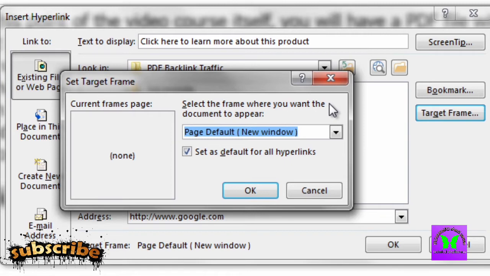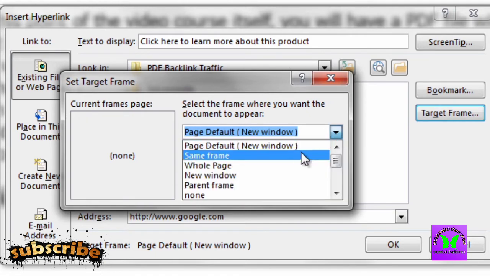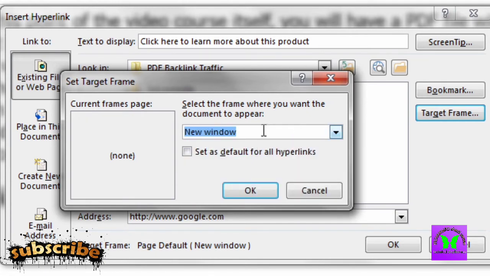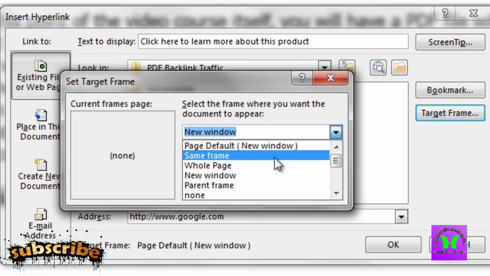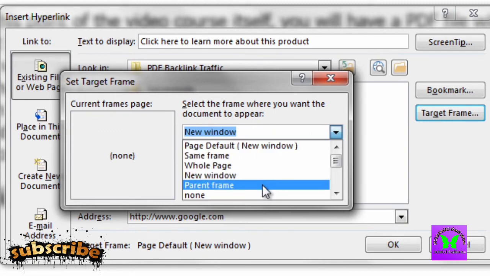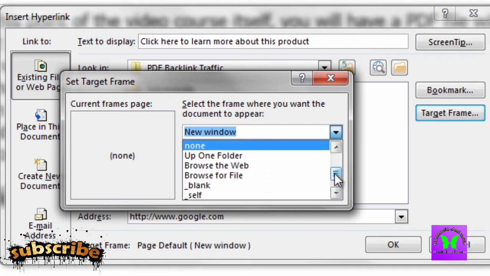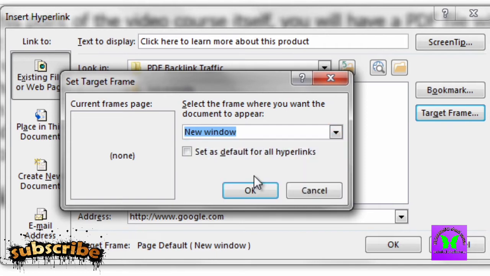In this case, I will recommend that you choose the target frame to be a new window. The reason being is because if they click that link and they are in an internet browser, for example, then a new window or a new tab will be opened up. So if they want to refer back to your PDF file, they can always do so. So I would say new window is the best. Now, as you can see, there are other options here: same frame, whole page, parent frame, and other advanced tactics here. But the one that primarily will probably do the best will be new window.